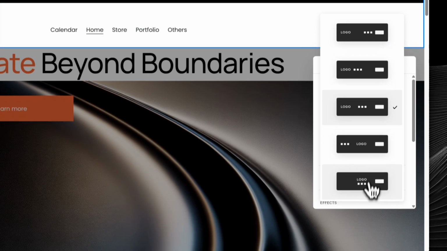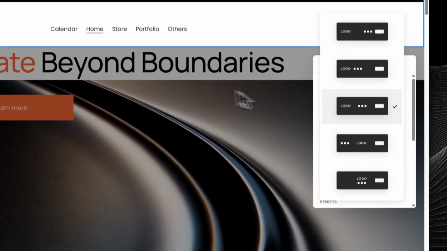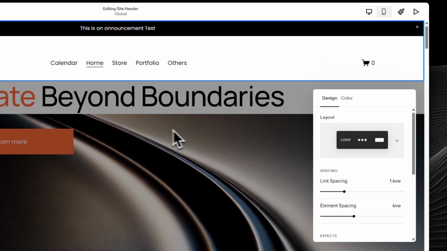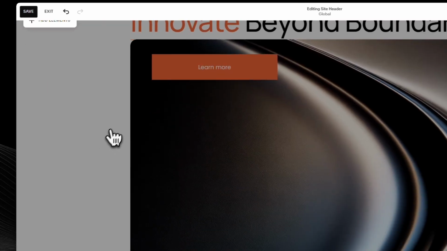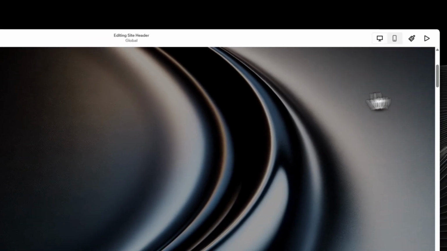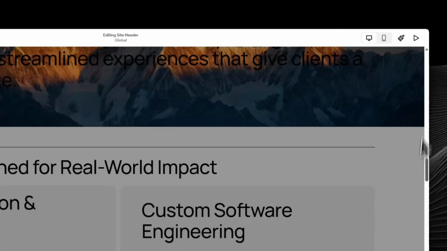When you're happy with how the header looks, scroll down the page to the very bottom and hover over your footer. You'll see an option appear there as well. Click Edit Footer. This opens the footer editor.